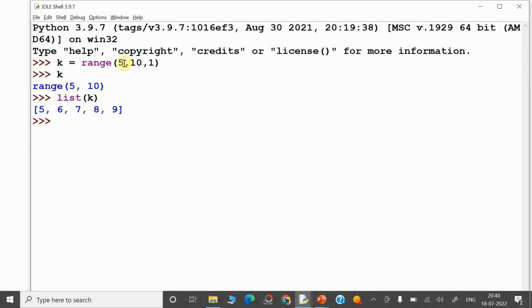See this one, if you carefully observe, it is starting from 5. In range I have given starting at 5. What is the stop I have given? 10. 10 minus 1, 9. It will stop just before the 10. Now, if you take any two continuous numbers, what is the difference? 5 and 6, 1. Next, 6 and 7, 1. 7 and 8, 1. 8 and 9, 1. So here I have given the step size as 1. So that's why it always takes the difference between any two numbers as 1.